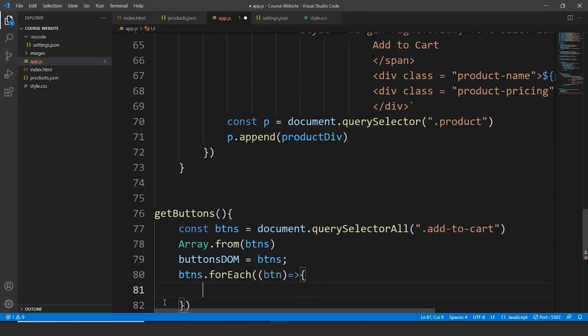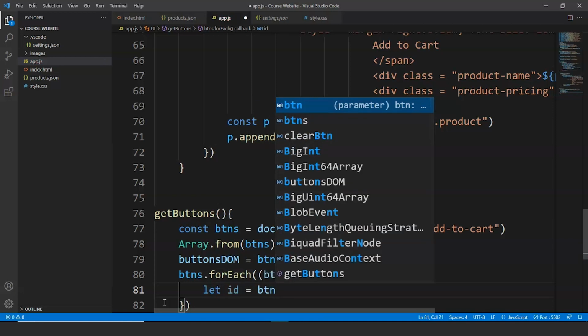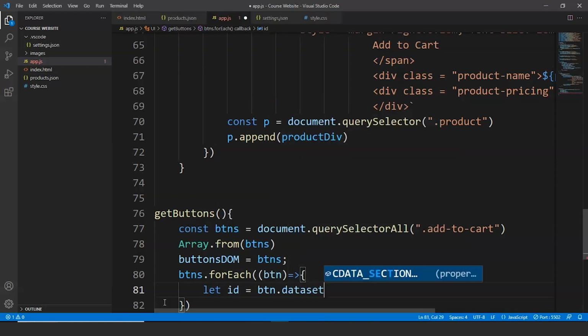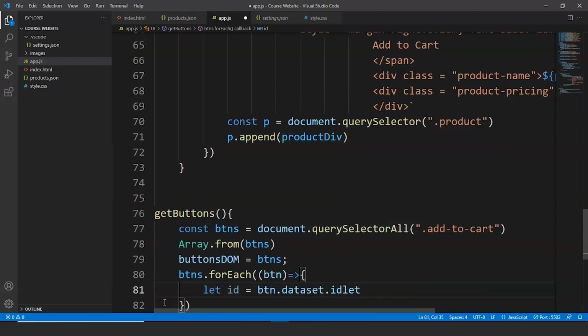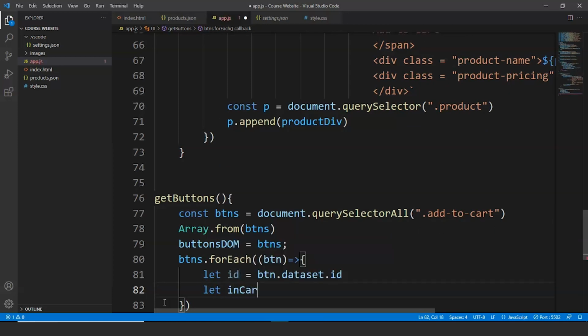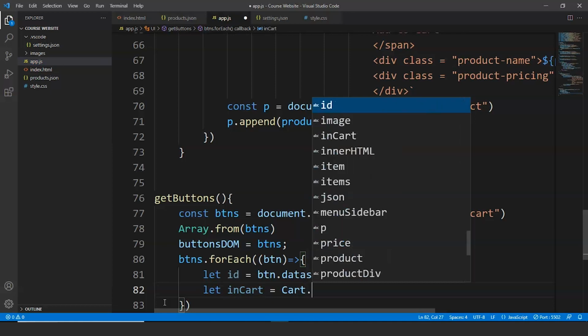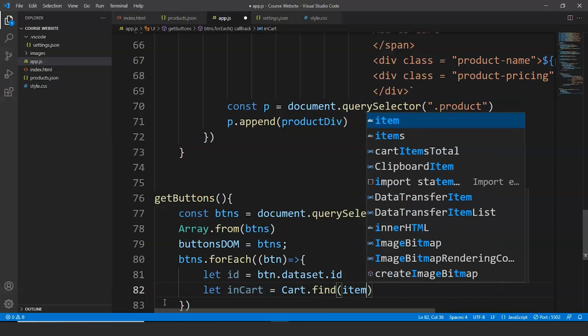Here what we'll do is we'll write here let id is equal to button.dataset.id. In the next line we'll write let inCart is equal to cart.find, and we are going to pass item to this function.